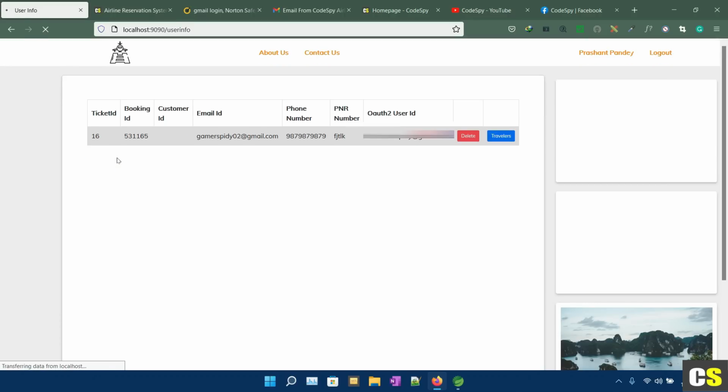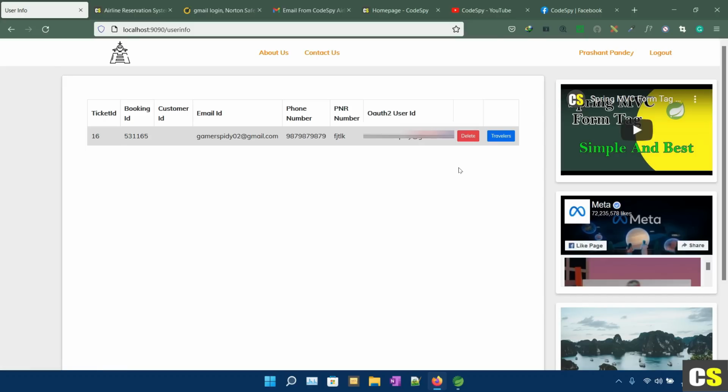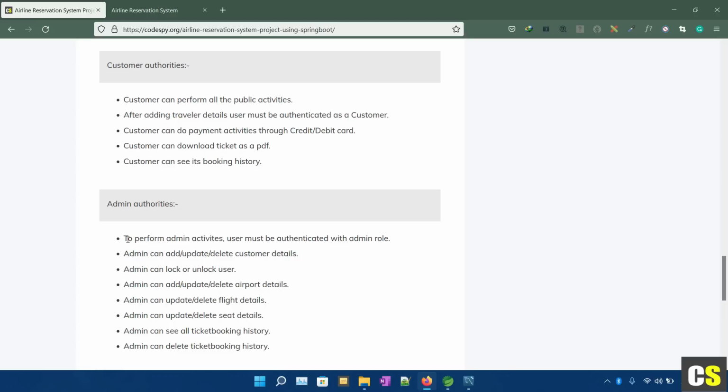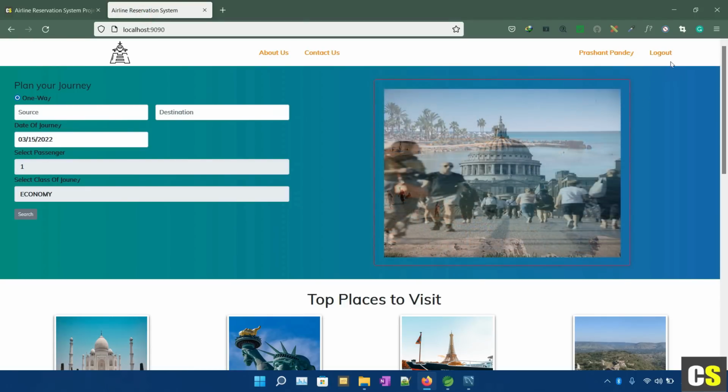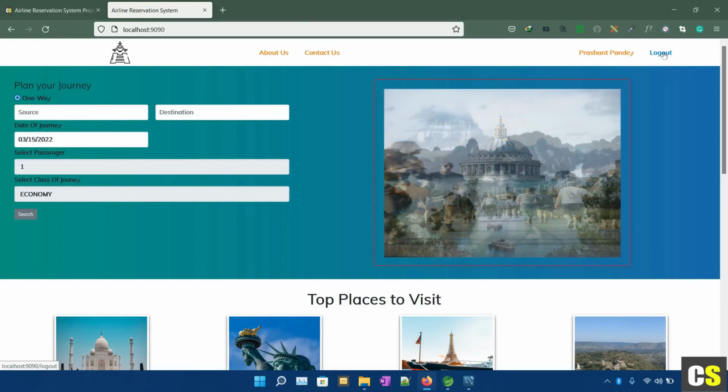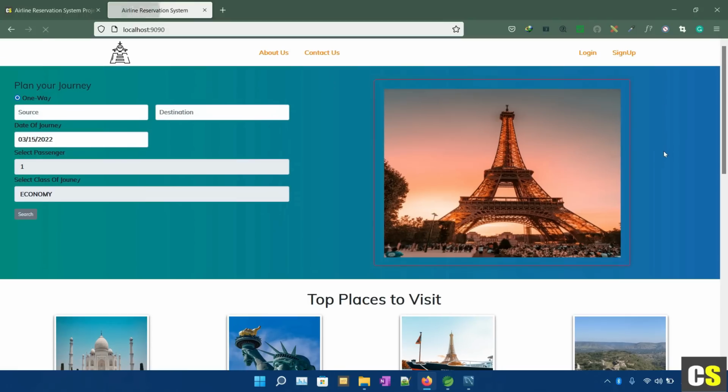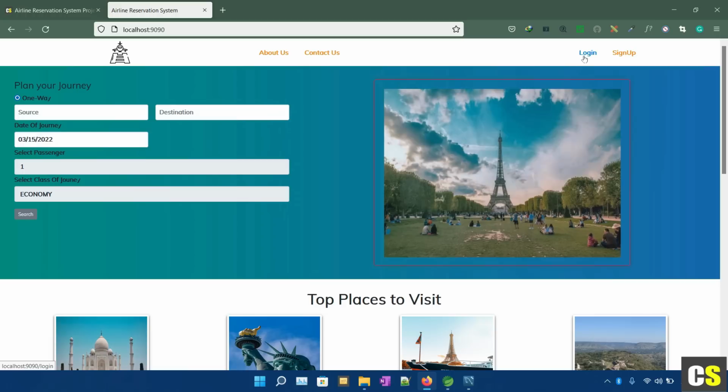Okay, so when you click on this delete button, these details will be deleted. Okay, so just click on delete. For admin, as you can see, the first option is to perform admin activities; the user must be authenticated with the admin role. Okay, so here we are talking about authentication. It means that the user must be logged in as an admin. Okay, so we will go to our website, and currently we are logged in as a customer, so we will click on logout. Okay, so now we will click on this login.